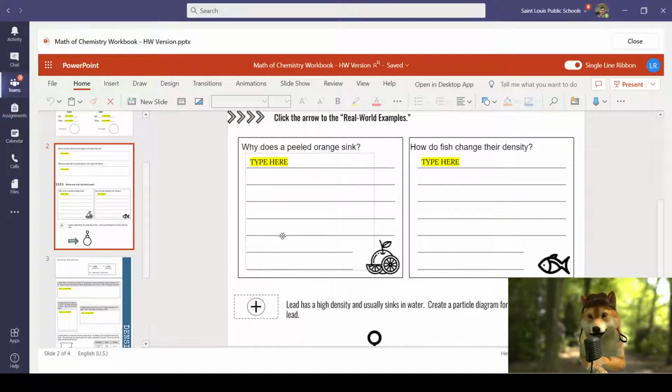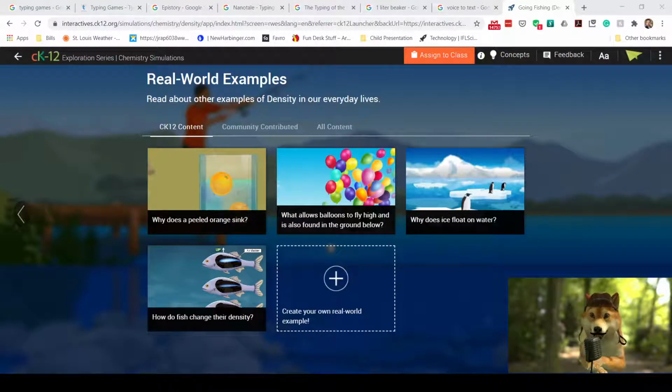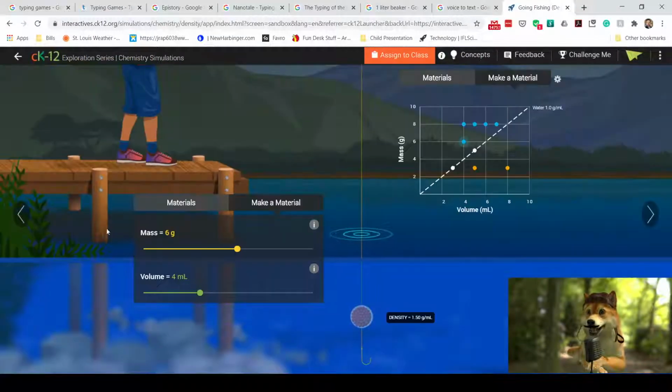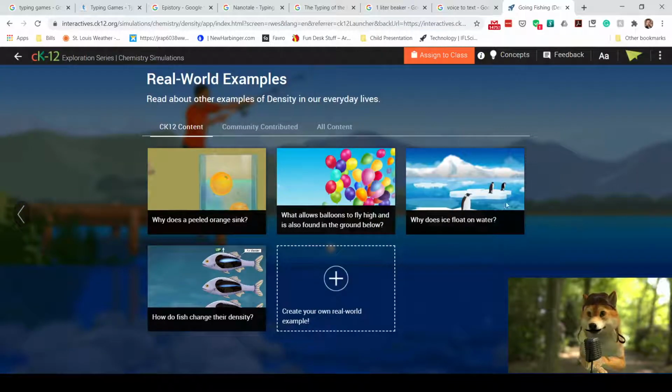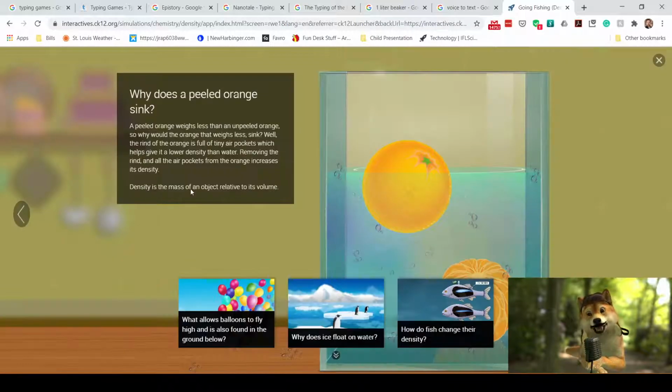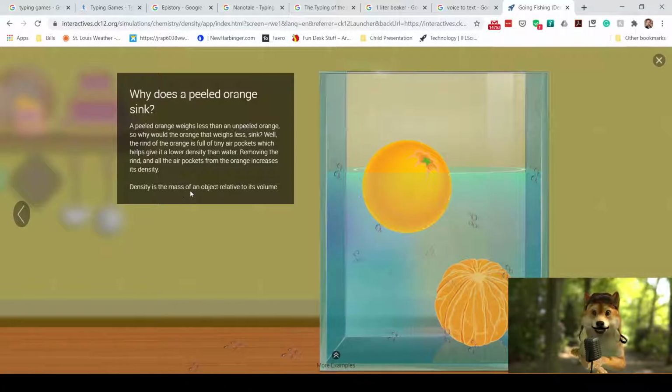Then, we're going to have a couple more questions. One, why does a peeled orange sink, and how do fish change their density? To answer those, you're going to click on this right arrow over here. Oh dear, I just realized I didn't switch the view. My apologies. Alright, going back. So you're going to click the right arrow over here on the right side of the screen. And then you are going to watch the short video on why does a peeled orange sink. Sorry, it's not a video, it is a little explanation.